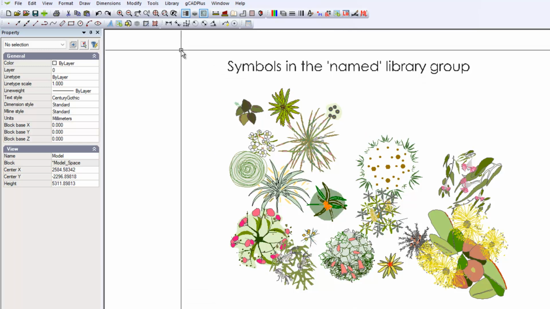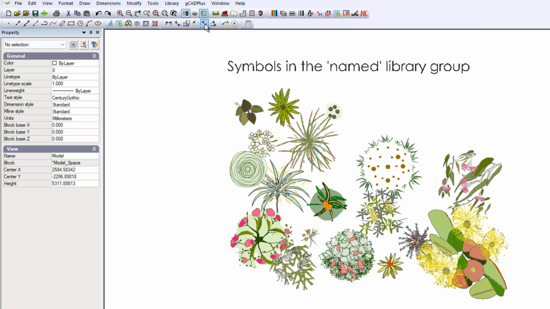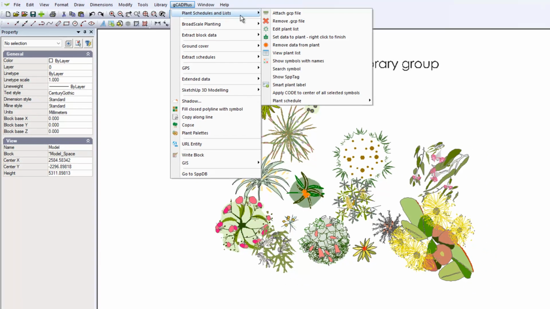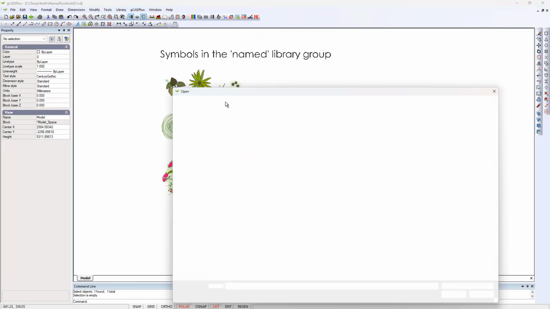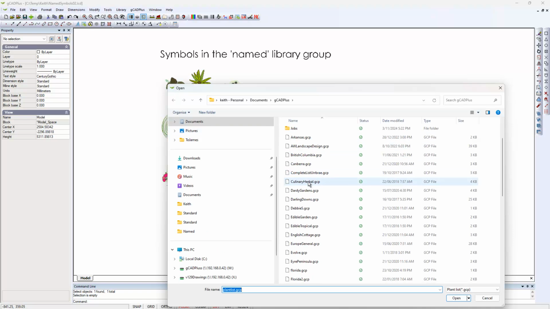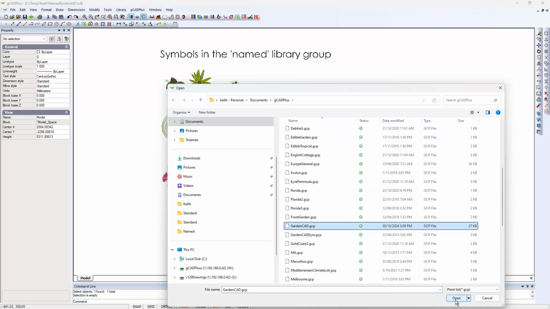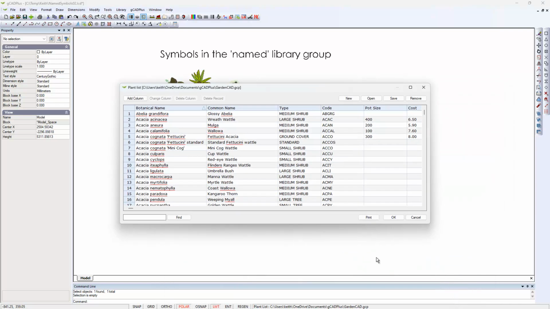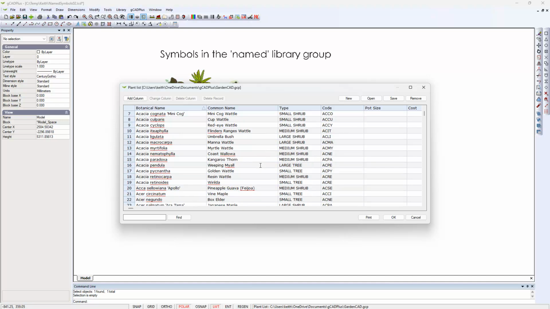So what I'm going to do now that I've done this little drawing, I'm going to go to gCADPlus and attach a plant database file. We have quite a lot of them available to you, and most people will do their own, but I'm going to load one called GCAD. So it's just a text file database.